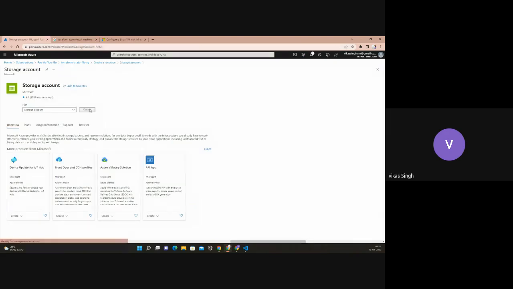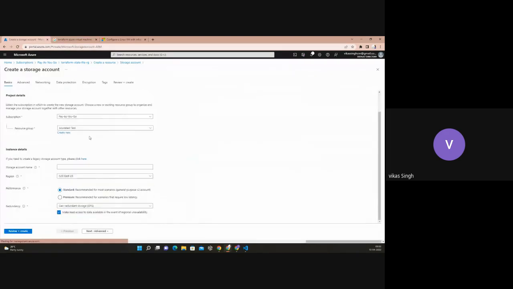Okay. I'll say create resource group. I want to create it in Terraform test. Storage account name has to be unique. So let's say agtfstatefile. Will it take? Yeah. Now this should take. Okay.